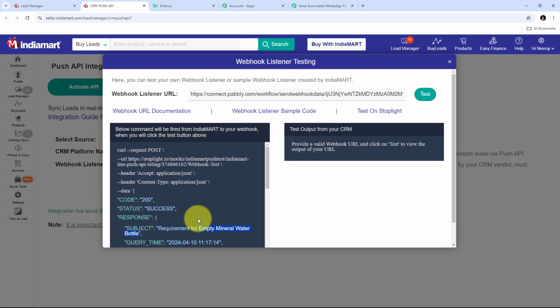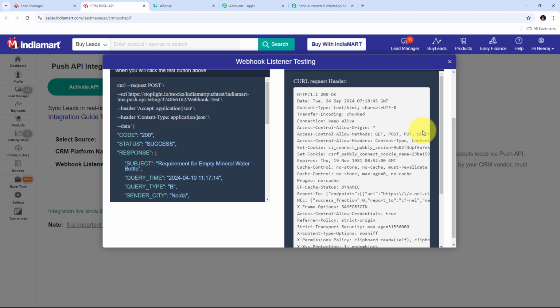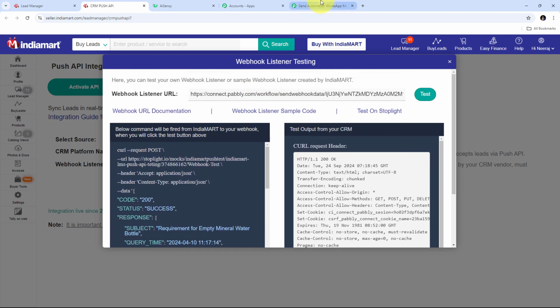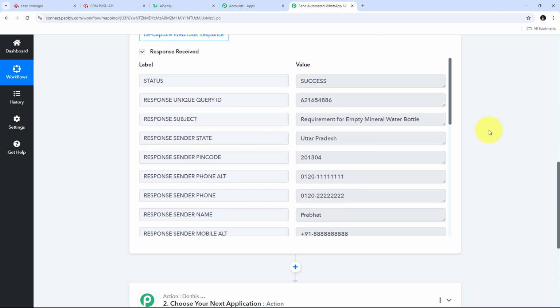So this is not a listed product, this is just a test product and this data is going to work as test data. Now I'm going to click on this test button and here I have successfully sent the test data. Now I'm going to take you back to Pabbly Connect. And here in Pabbly Connect, we can see I have received this response.